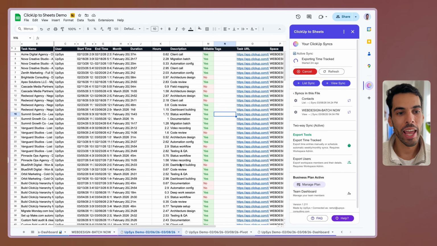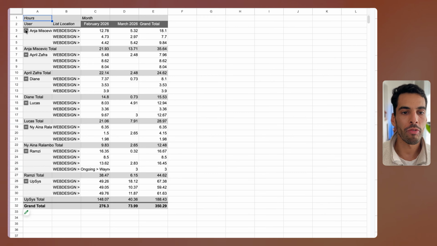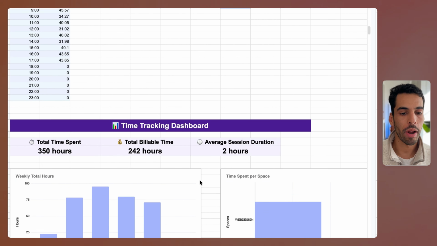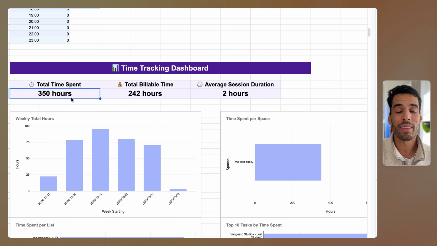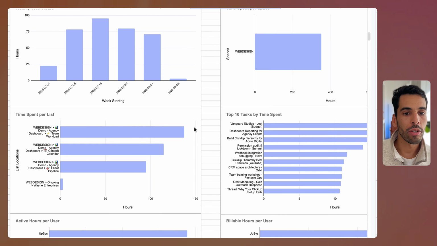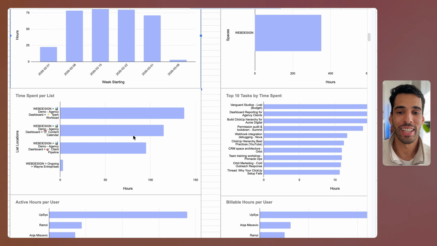Now, what happens is it exports every single time entry here with the actual duration, when it was, and if it's billable or not. And what that means is we can drill down the data by seeing the time spent by everybody in our team in each month and just have some cool diagrams here of the time spent for the team members. So you can see how much time was spent over the last month, the billable hours, the average session durations, and you can see on which days it was spent, in which weeks, on which projects as lists, on which tasks, and the active hours for each user, as well as the billable hours for each user.